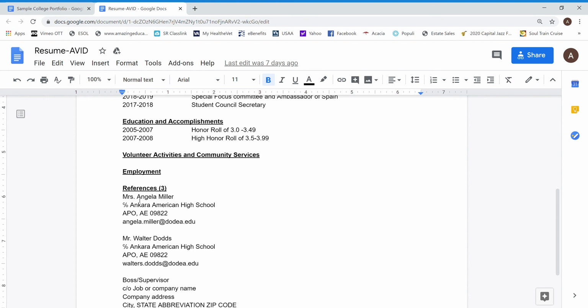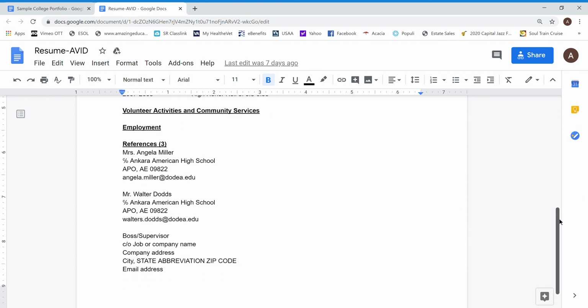And students need to maintain 3 references. Where these references are important is a teacher that is in the subject area of the degree program or the career program of your interest. You need a coach or a sponsor of a club activity, and you also need a boss or a supervisor or a favorite teacher if you haven't worked, okay?